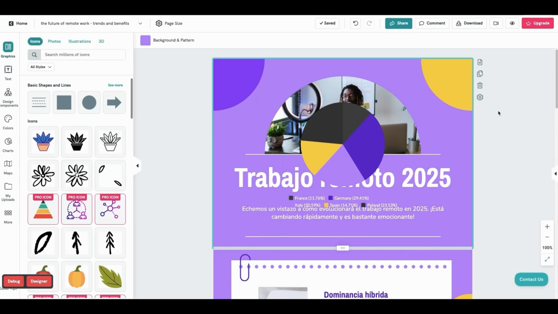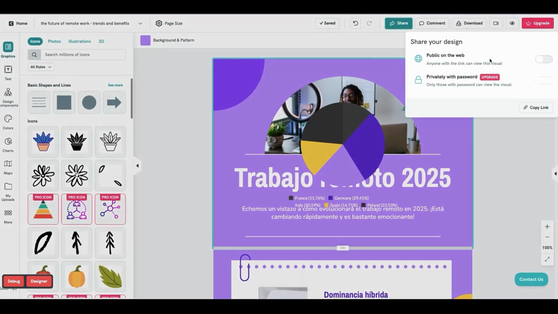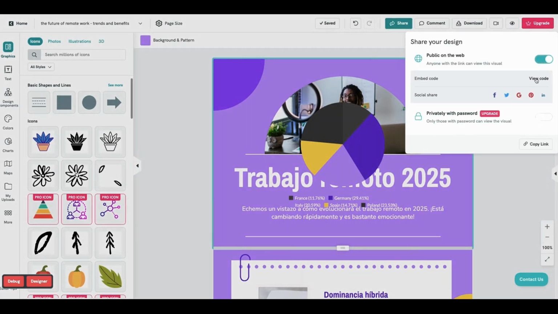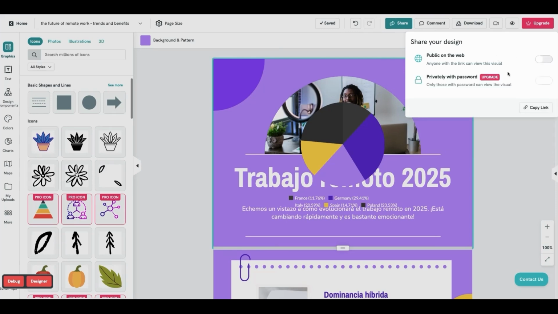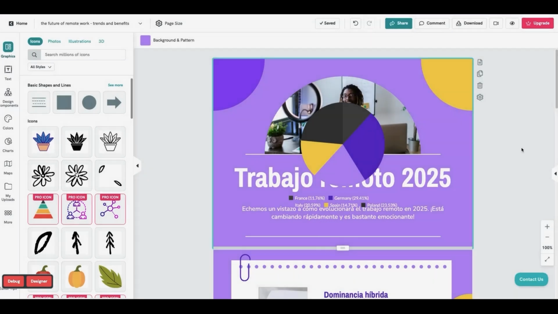You also have access to team collaboration features such as sharing, commenting, and reviewing with seamless permissions. To share, simply click Share at the top where you can publish on the web. You have access to an embed code, which you can use on sites such as WordPress, or you can share directly to the different social media platforms shown here. You can also share privately with a password, so only those with a password can view your visual, or you can simply copy the link here and share it.